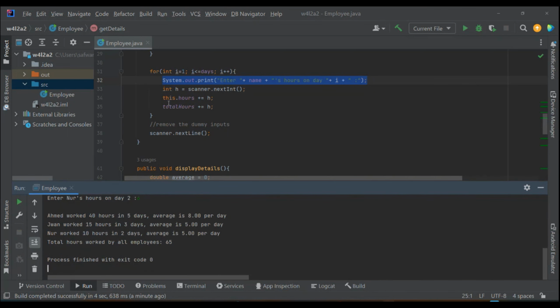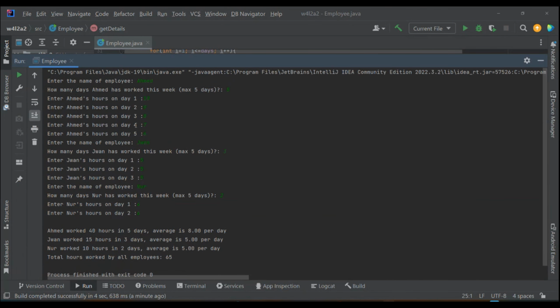So after getting all of this, remember we have 3 objects. So as you can see, for each object, it will hold its own value. So the first one is Ahmed. We have one line to display Ahmed details. Ahmed worked 40 hours. So is that right?